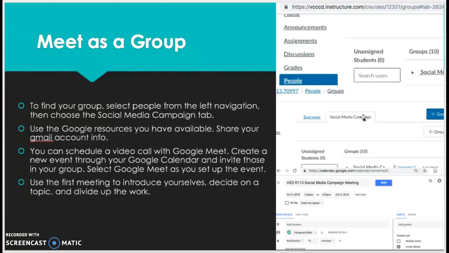Once you know who's in your group, go ahead and email each other and exchange information. I would recommend exchanging your Gmail account information because Google has a really great video chat that you can use. If you all have iPhones, you might try FaceTime as well. But Google Meet is a video app on your phone, or something you can get through the browser of your computer, and you can video chat for free.